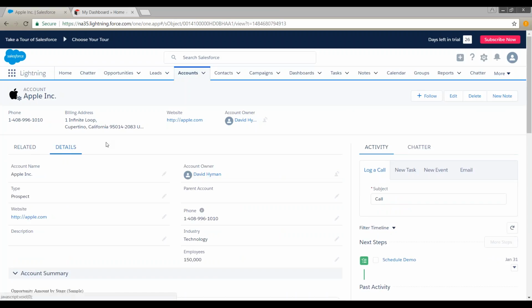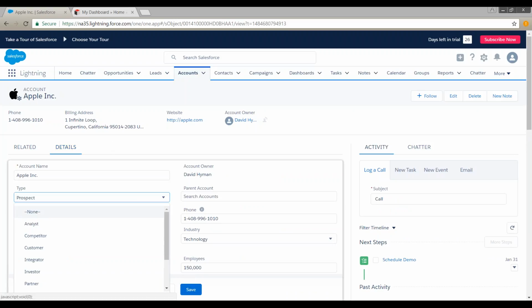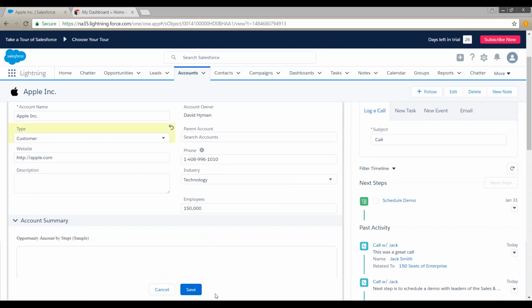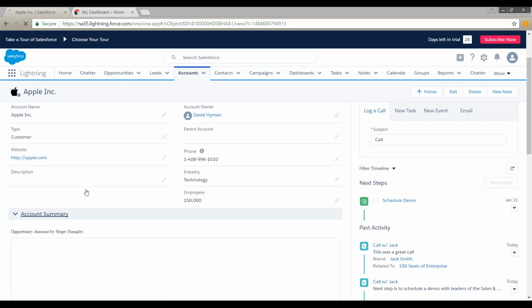So if I click on the details tab here, that's going to show me a little bit more about Apple. Here, the type of prospect that they are, I can change that from a prospect if they were to convert an opportunity and we were to sell them their 150 seats of SugarCRM or Salesforce, whatever it may be. They would then become a customer, and click Save.